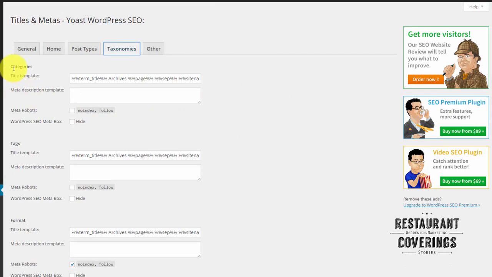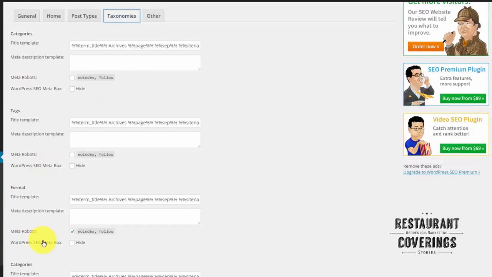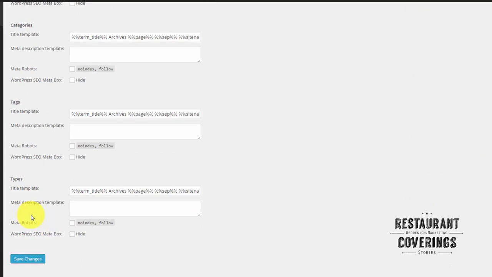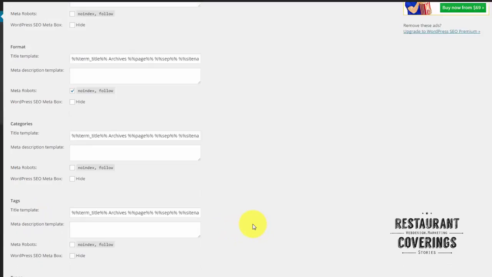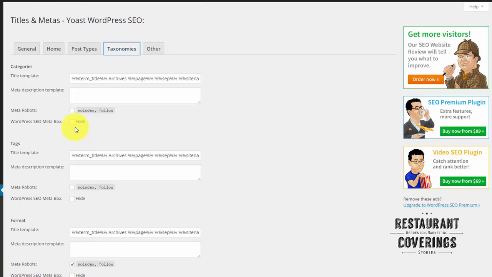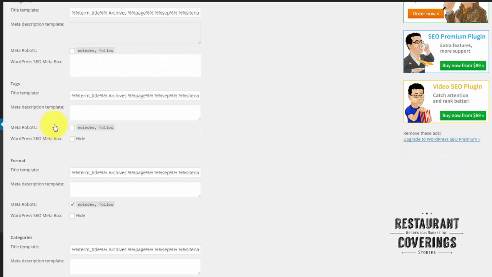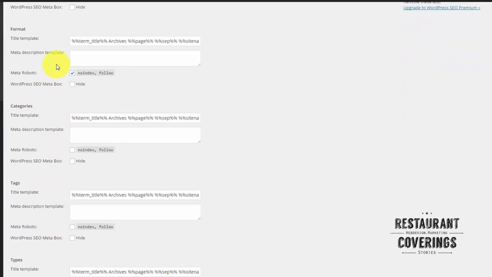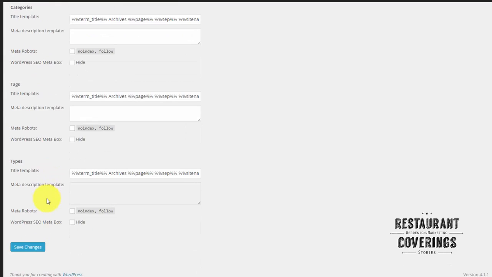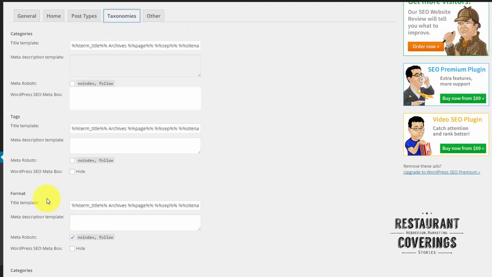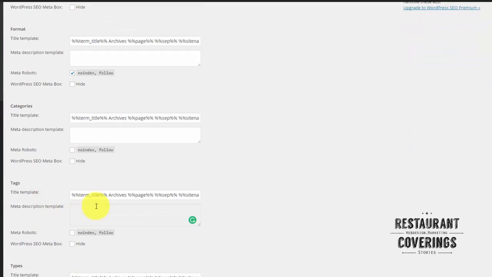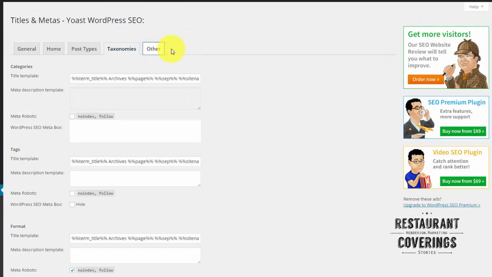The taxonomies, categories, tags, and special types of archives can be adjusted in this tab. So you want the categories to be indexed, but only the first page. That's why we checked the box in the General tab. Same goes for tags if you use tags, and those other settings totally depend on your site, but it's again okay to leave this default.